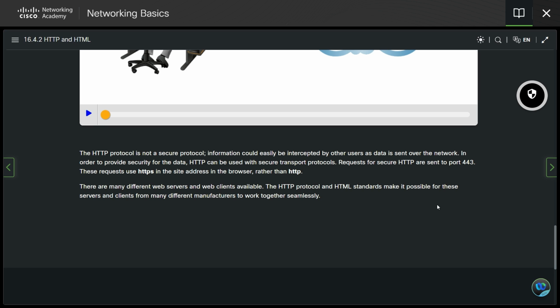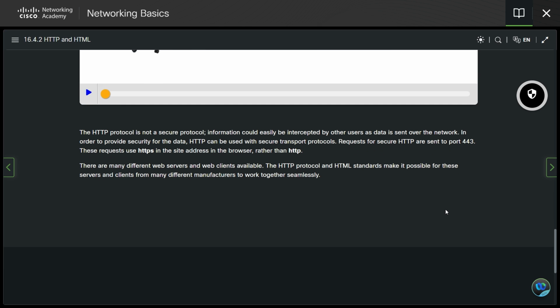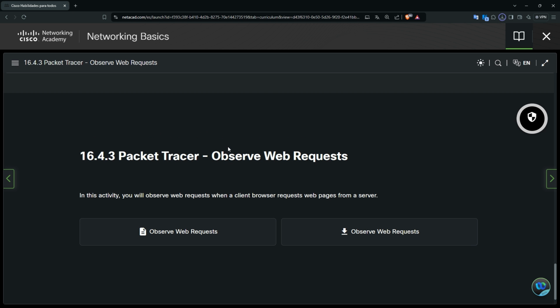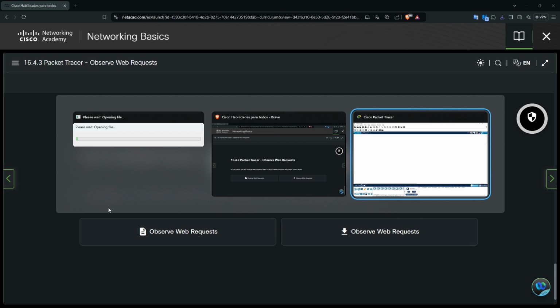There are many different web servers and web clients available. The HTTP protocol and HTML standard make it possible for the servers and clients from many different manufacturers to work together seamlessly. And we have a Packet Tracer activity: observe web requests. In this activity, you will observe web requests when a client browser requests a web page from a server.